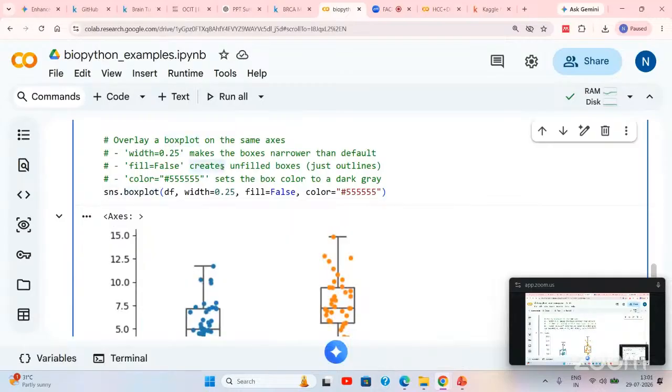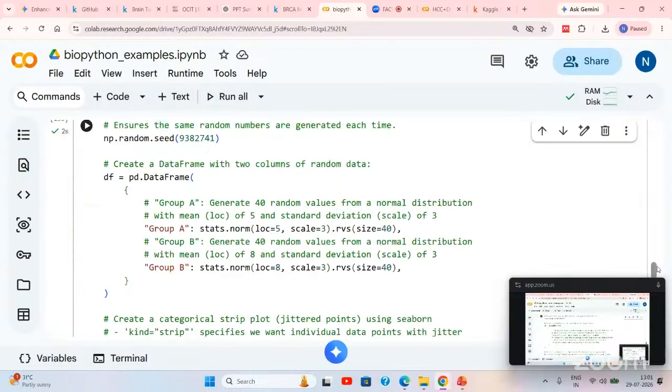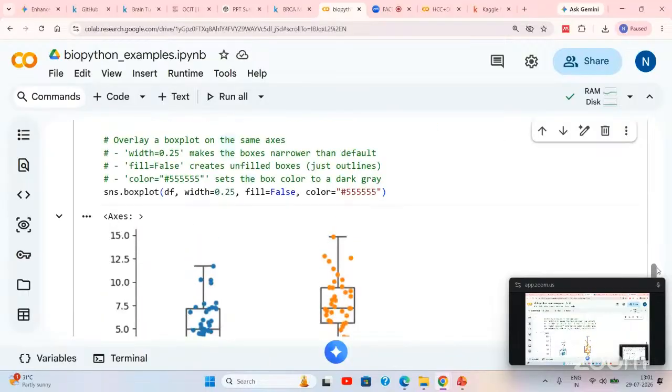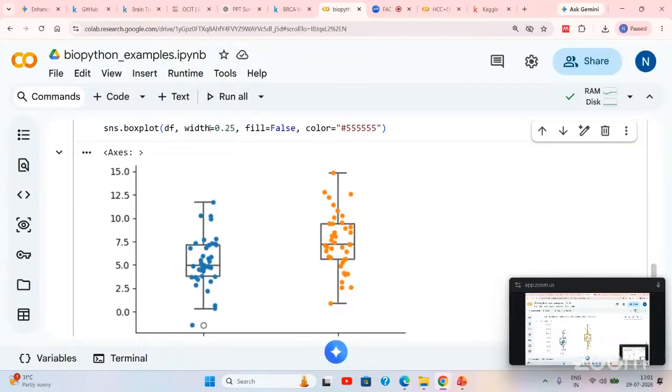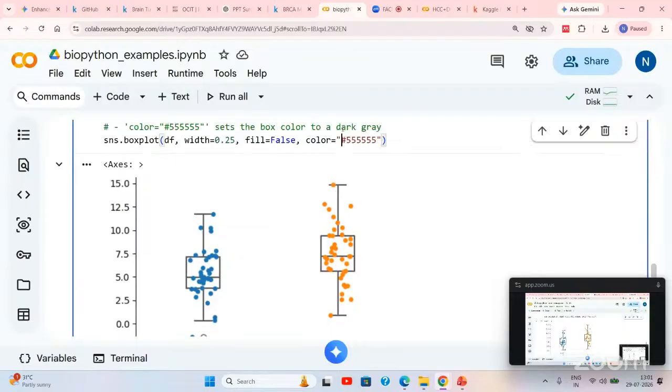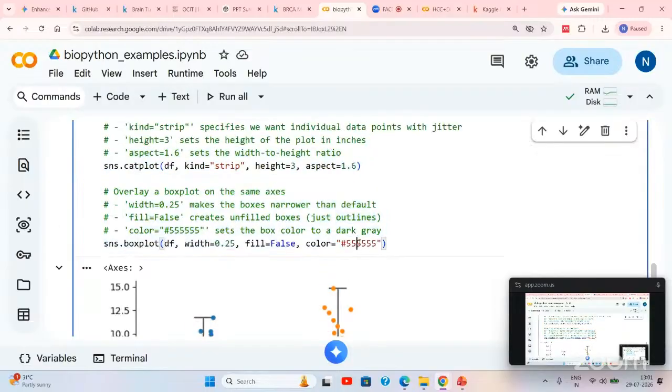We are creating the box plot for the df data frame, which is already defined in terms of group A and group B types of data. And the width of the box, what should it be? It is defined as 0.25. And color we can provide by using hexadecimal values. There are many values that we can choose to create different colors. Fill is equal to false.